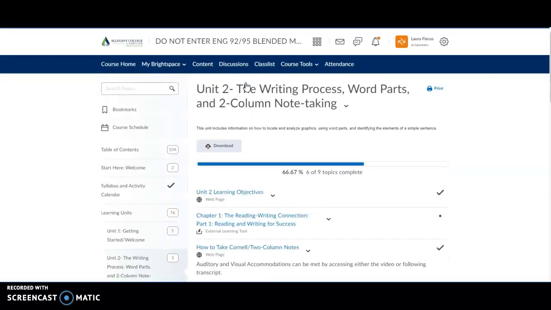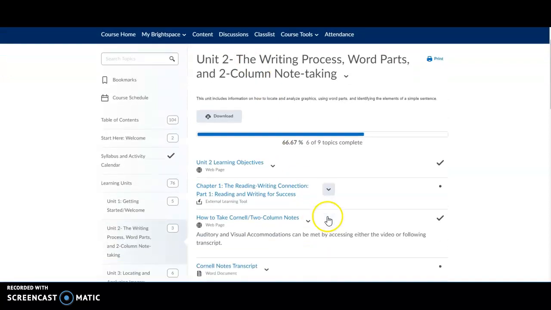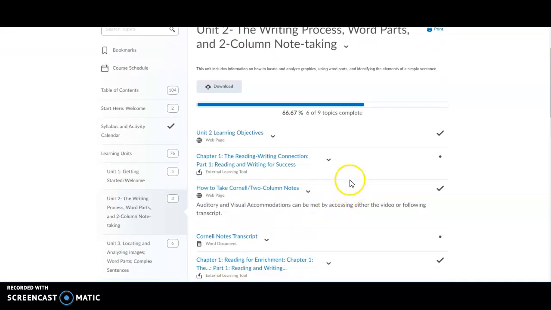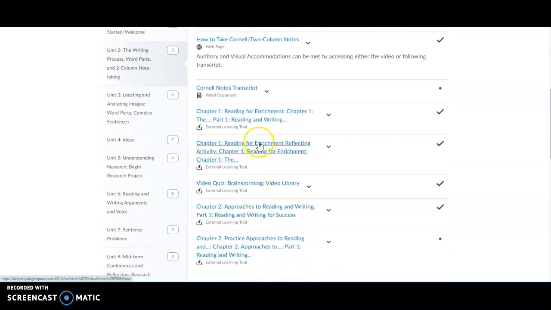Let's go back to Unit 2 and scroll down. As you scroll down through the folder of Unit 2, you'll see a link that takes you to the ebook for Chapter 1. Next is a video on how to take Cornell notes, also known as two-column notes. There's a transcript for the video right under the video link. Next is a reading assignment for Chapter 1 with a reflecting activity right under it. The reflecting activity is a quiz in MindTap that will count as a grade in Brightspace.